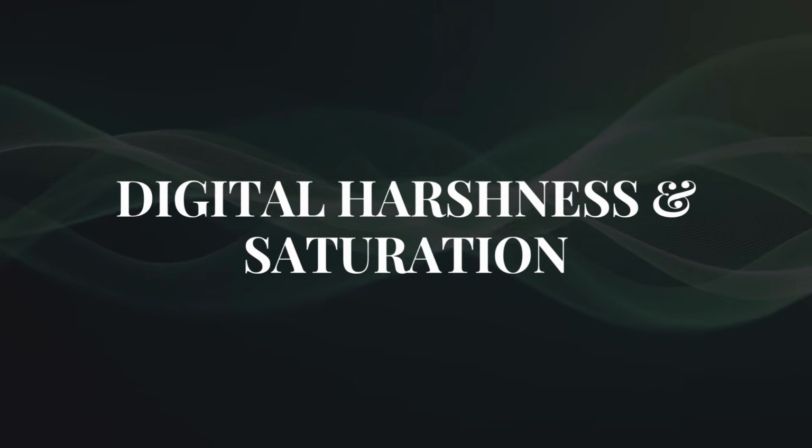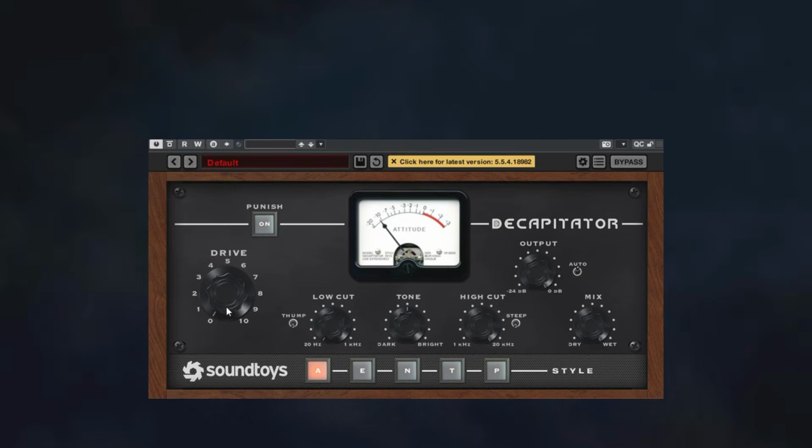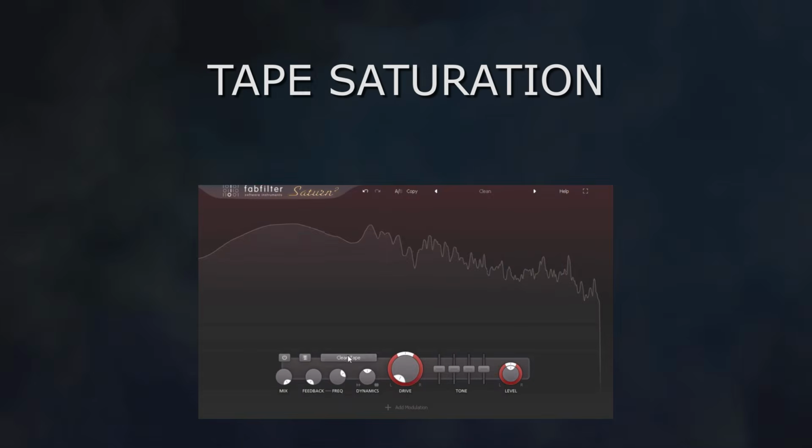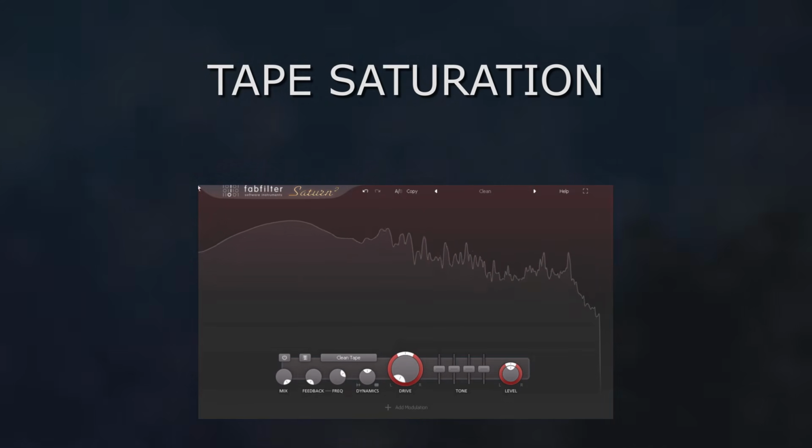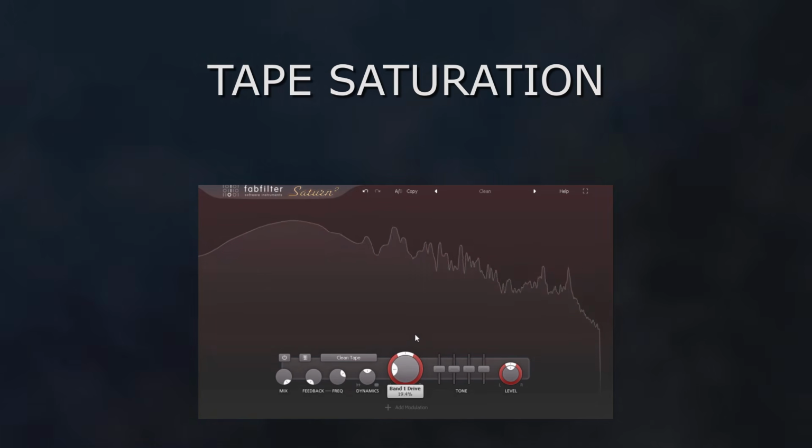Digital harshness and saturation. When you add gentle tape, tube, or transformer-style saturation, you're basically introducing a small amount of harmonic thickness around the sound. Saturation naturally rounds the edges of the transients, softens aggressive spikes, and gives the highs a smoother and more musical character. Tape saturation tends to roll off the extreme highs in a soft, natural way. It's like smoothing a sharp digital edge with a warm, analog brush.